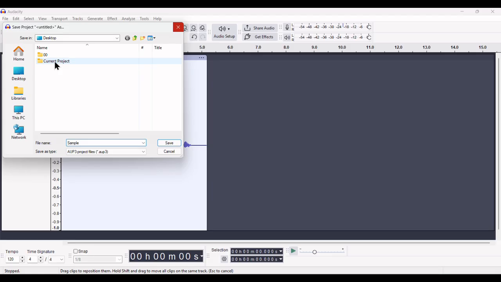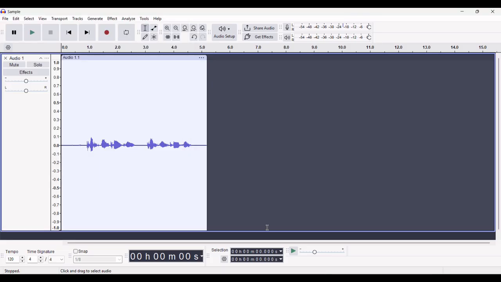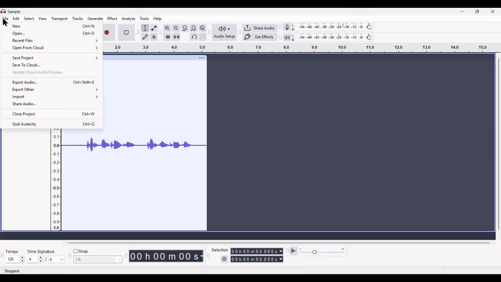I'm simply naming this one Sample and putting it in my current project folder. And now that's done. As I said, this is not an audio file. You would not be able to play it with a standard media player. This saves all of the information about the work that you've done on the project. In order to make an audio file, you would use the export audio function, which you will see later.